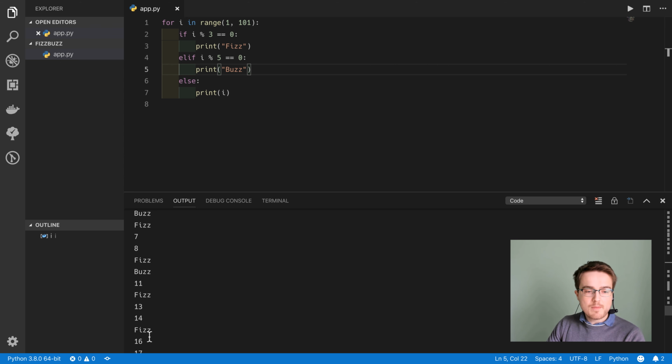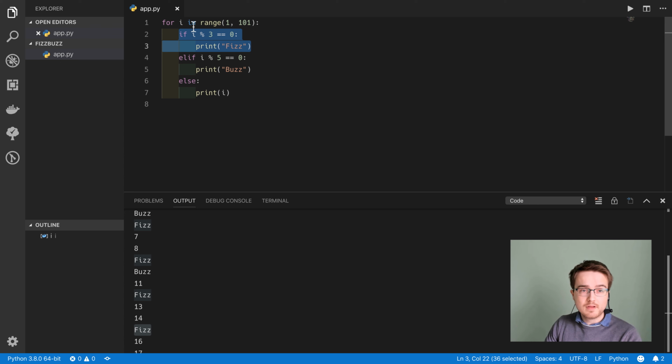However, as you get to number 15, which is the first number that is divisible by both 3 and 5, you should print out FizzBuzz, but here we're printing Fizz. That is because this if statement gets checked first. It prints out Fizz because 15 is divisible by 3. And then none of these get checked because that's how if statements work in Python. If you have them in a chain of if, elif, else, only one of them will ever execute.